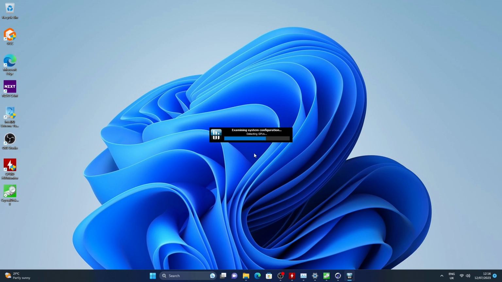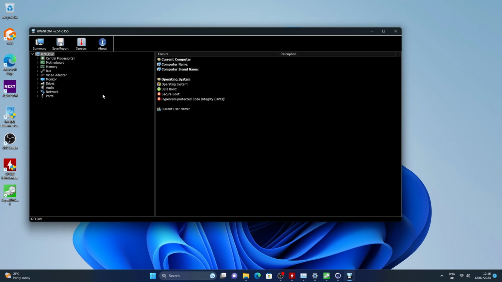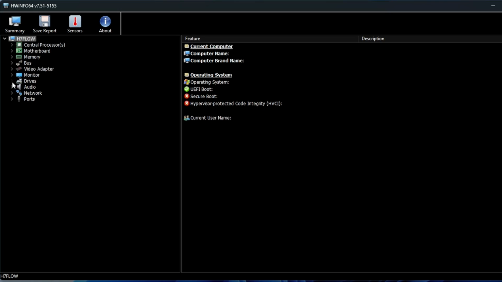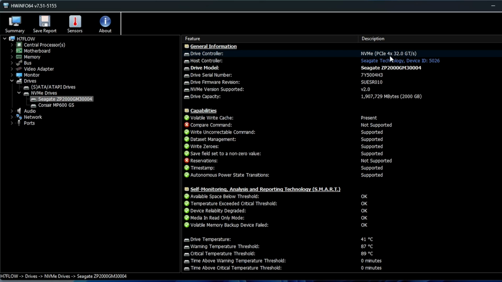Now, another way to do this is with HWiNFO64. This is a free tool that you can download. So this will work on other motherboards. Doesn't need to be with ASUS. So open that tool up, and I'll leave a link in the description to it. Then head over to the drive section, NVMe drives, and then look for your Seagate drive that you have. And then you can see in here that it's using a drive controller, NVMe, PCIe 4 times speed. So we're basically making sure we've got four lanes here available for it, and that's ensuring maximum speed there.